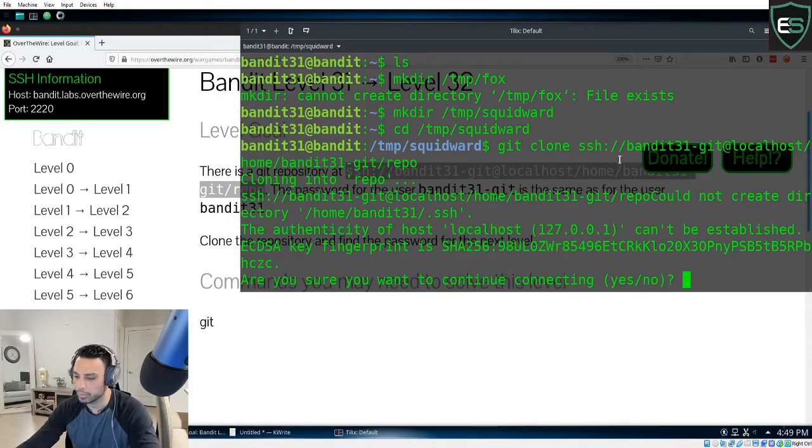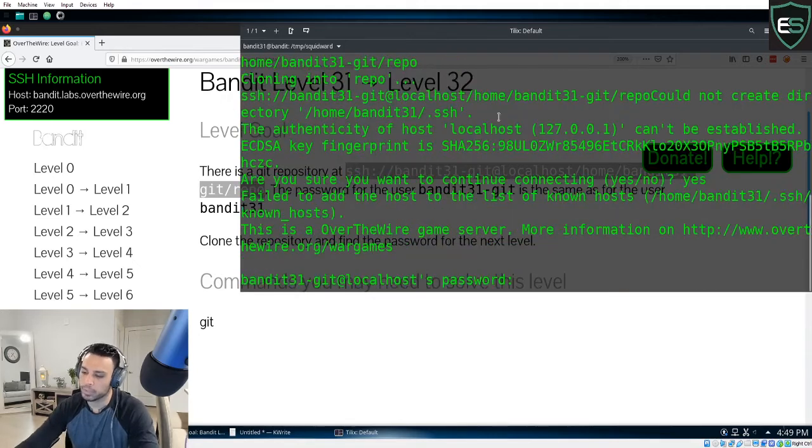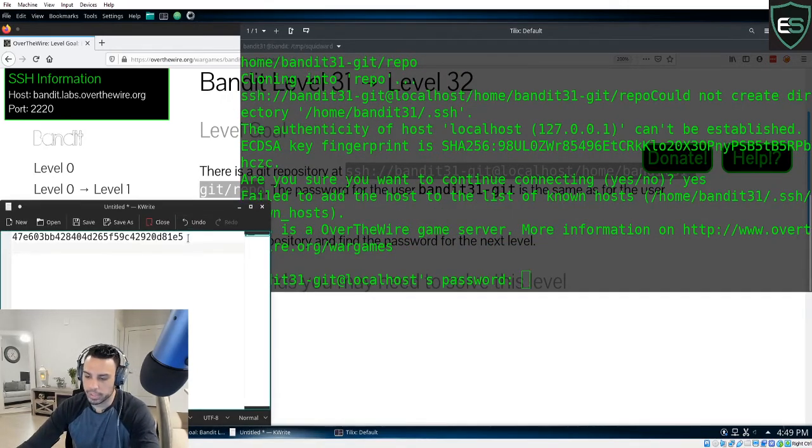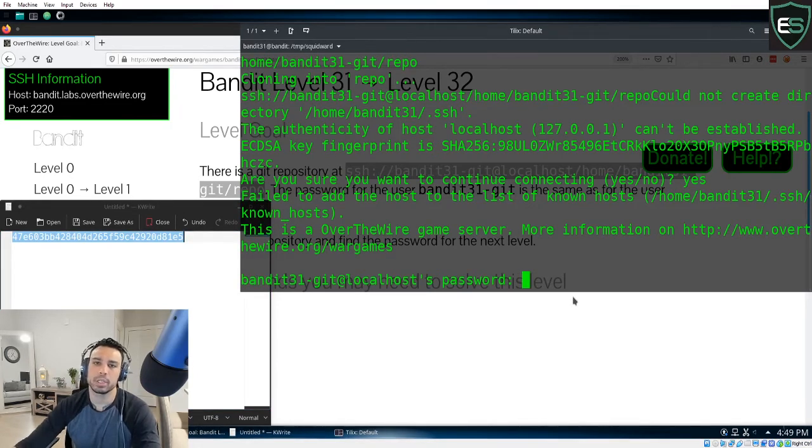There we go. And we're just going to paste in that password for Bandit 31, the same one that we used to log in, which is going to be included in the description of the video, so make sure you check that out.